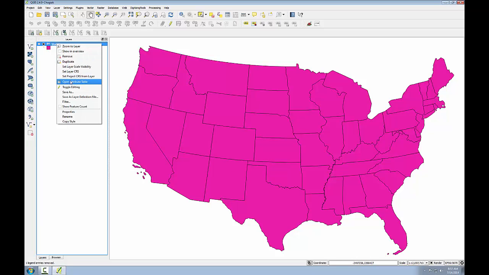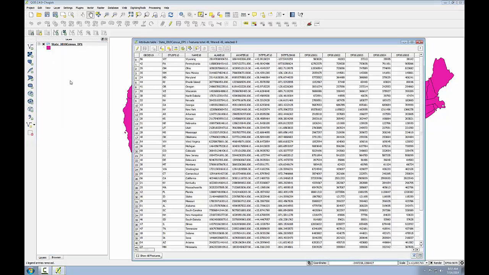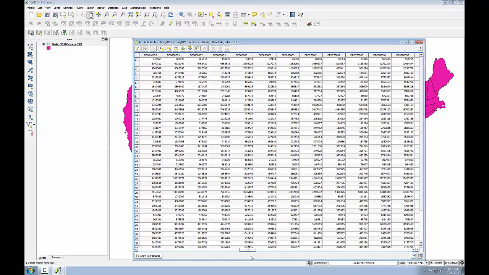I'll right-click on the layer, choose Open Attribute Table, and I can see that there's quite a few attributes in here. However, the field names are cryptic. It's clear that some sort of naming convention's been used. They all begin with DP, but there's no way to understand what data is contained in each field just by the field names alone. This is often a necessity as you're limited to 10 characters in a field name in a shapefile. So people will come up with codes for fields when they don't have enough text to give a description in the field name itself.